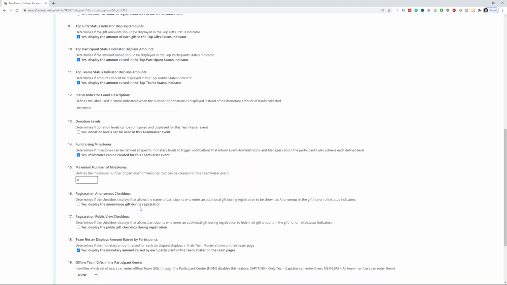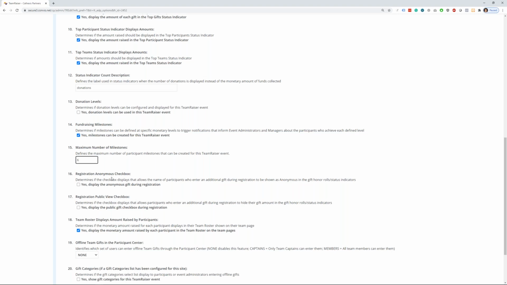These can somewhat work in concert. What they do is they present a checkbox during the registration flow that allows a user to either be anonymous if they make an additional gift during registration, or whether or not they want to hide their gift from the top honor rolls when they make a gift during registration. So registration anonymous specifically allows them to make their name anonymous, and the public view checkbox option determines whether or not they can hide the value of their additional gift during registration.